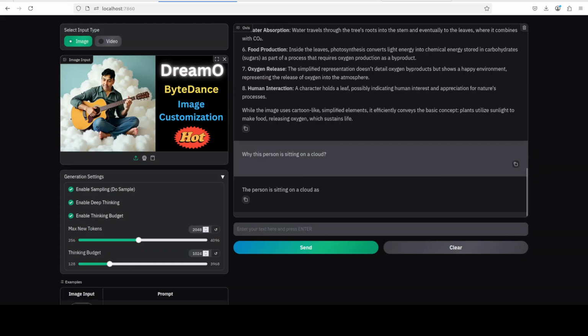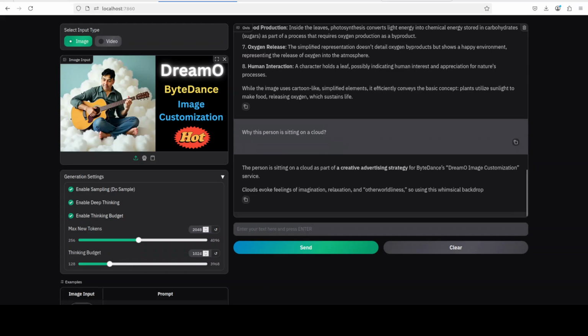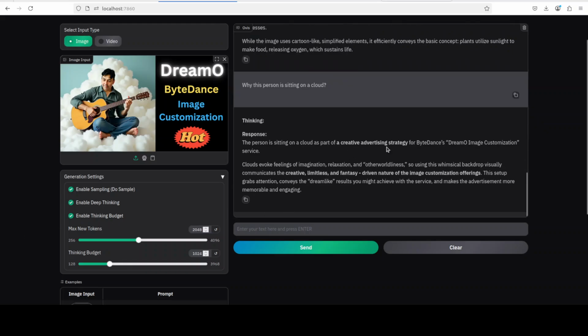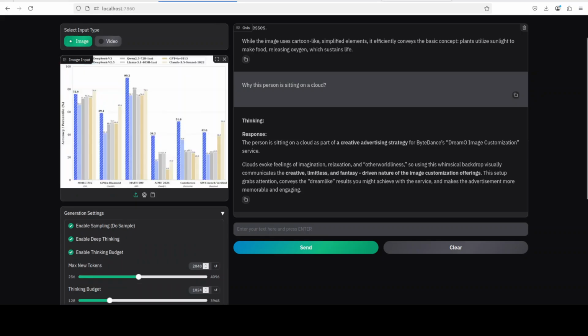And you see it is taking a bit more time now. So it says that as part of a creative advertising strategy for this, cloud evokes feeling of imagination, relaxation, and otherworldliness. So using this whimsical backdrop, visually communicate the image customization offering. Look, I think that's a very, very good answer. What do you think?